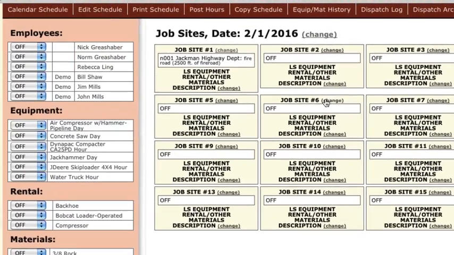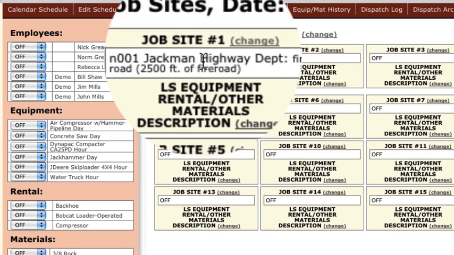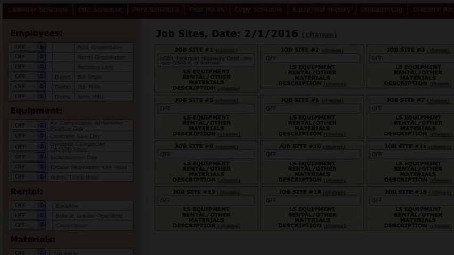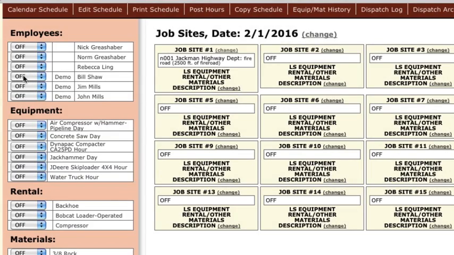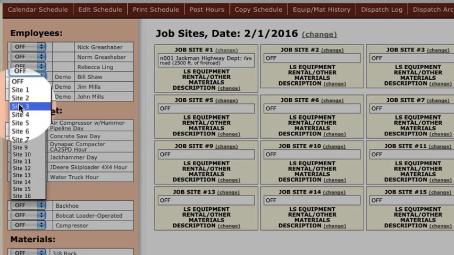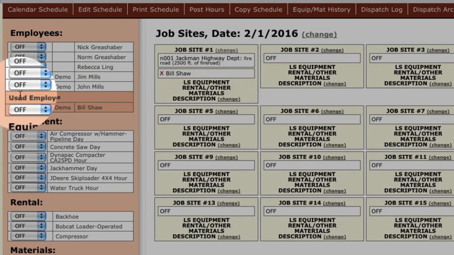Hit update job. So now job site 1 becomes that fire road. So what we want to do now is assign the people, equipment, rental, and materials into this job. I'm going to say I need Bill Shaw.